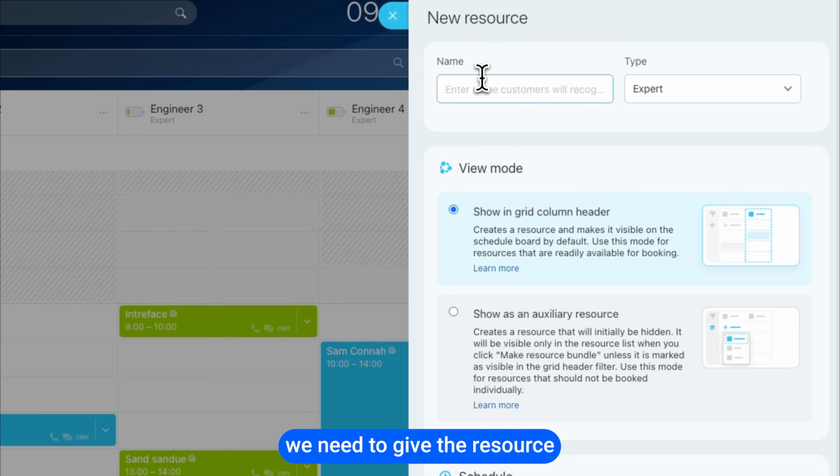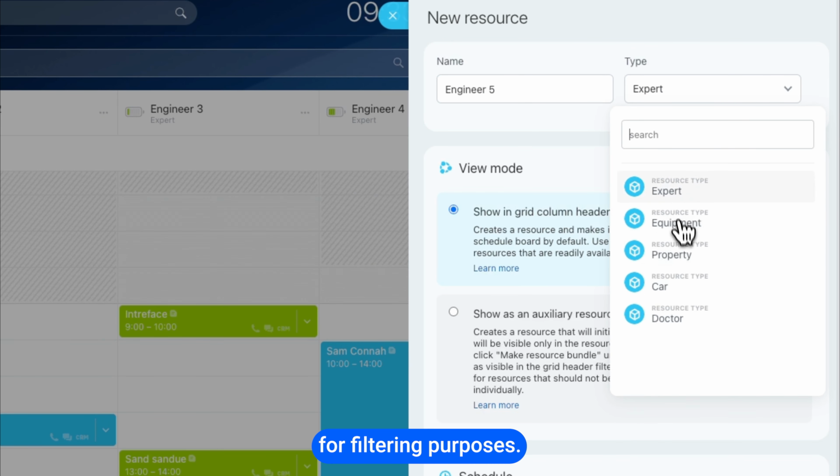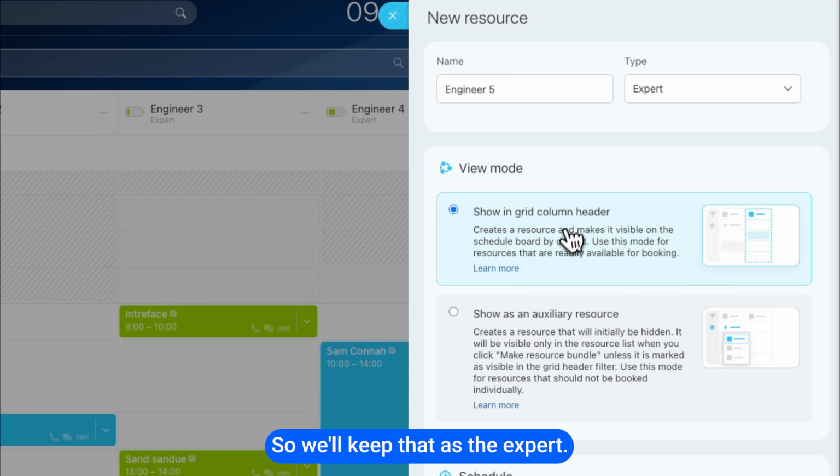Okay, so then we need to give the resource a title. So let's call this Engineer 5. And then we can choose the type here. So this can be used for filtering purposes. So we'll keep that as the expert.